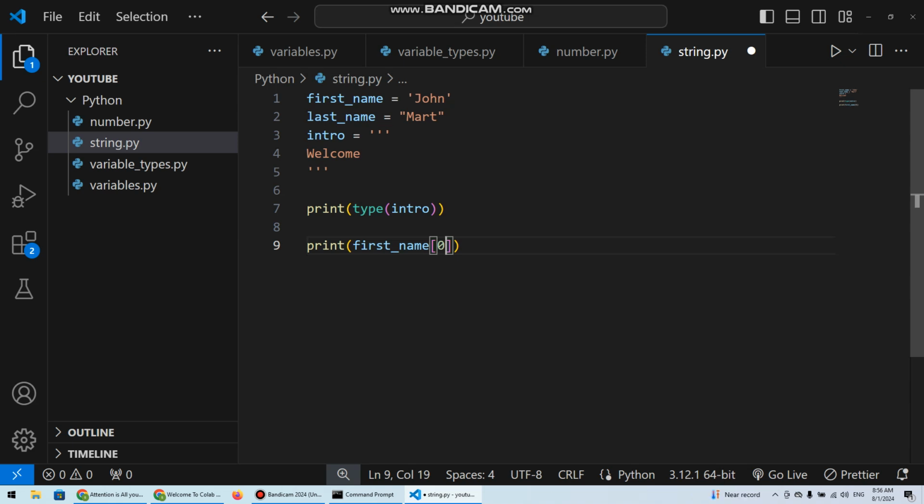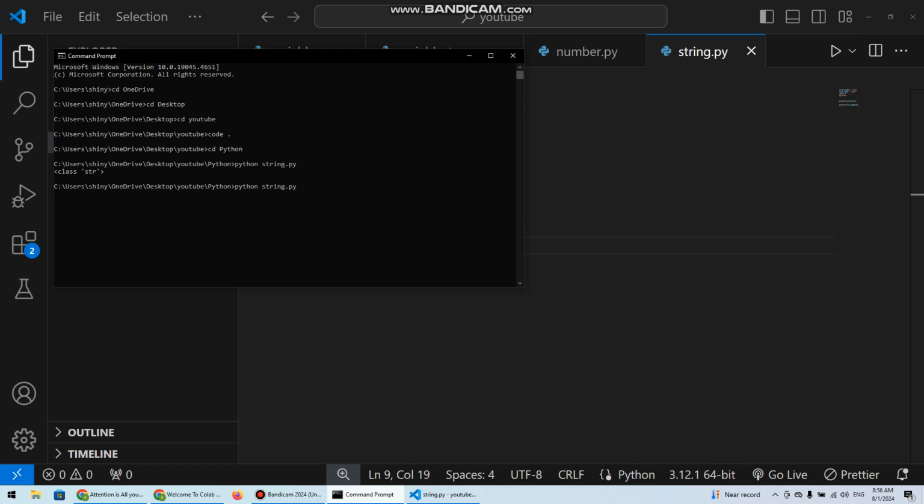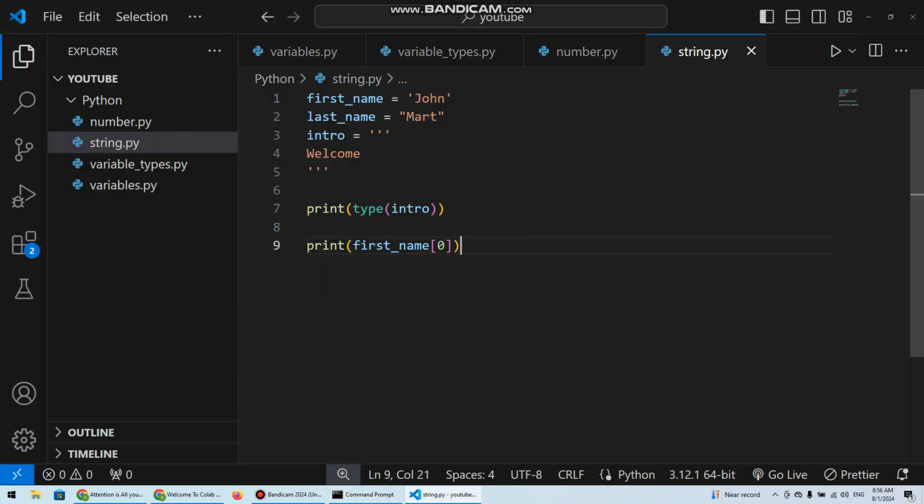So if we wanted to get the first character of first name, all we have to do is write first name, followed by square brackets with the index of the character. Passing 0 permits us to get the first character, passing 1 permits us to get the second character. If we run this, it gives us J, which is the first character.